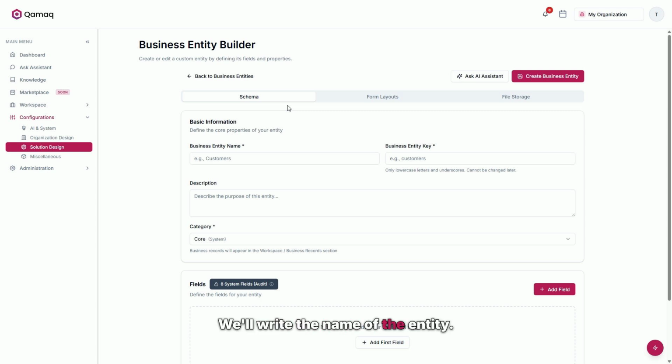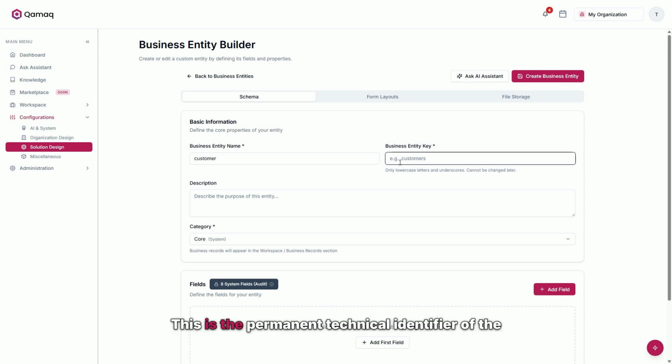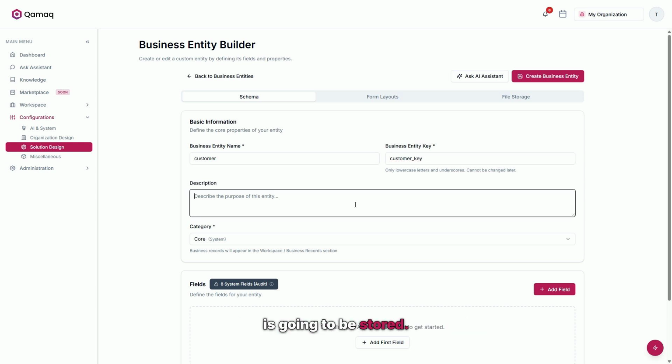We'll write the name of the entity. Next, we'll write the key. This is the permanent technical identifier of the entity. Something to keep in mind is that we won't be able to change it after saving. We'll add a description to make clear what is going to be stored.